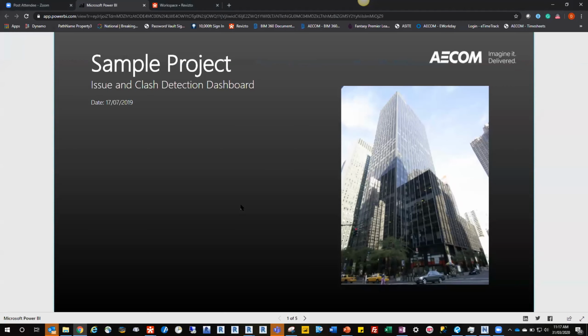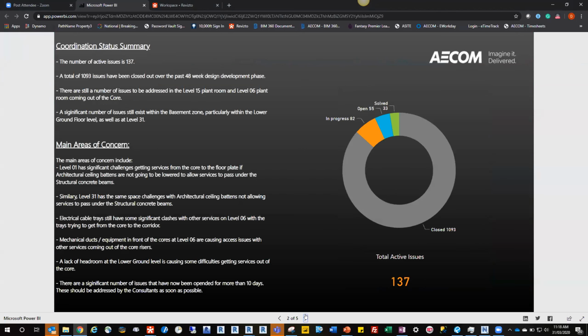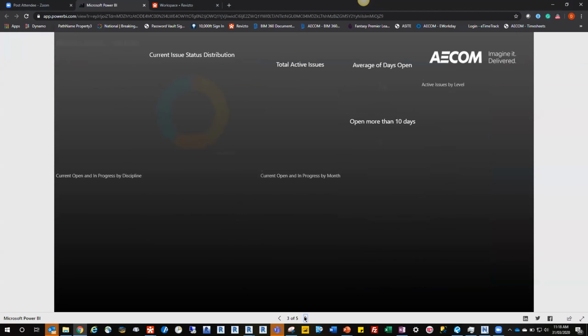So this is a Power BI report that we've generated for an example project here at AECOM. This is the sort of report we'd give to our clients. It gives a coordination history, bullet points of areas of concern, and an overall total of how many clashes, how many solved, in progress, open, etc. Straight to the point information.